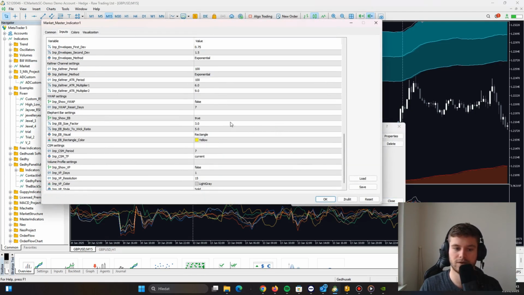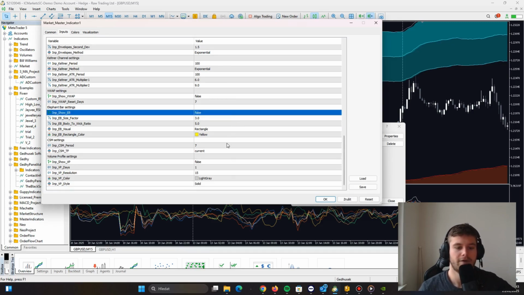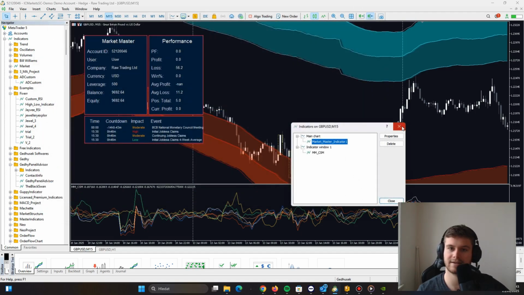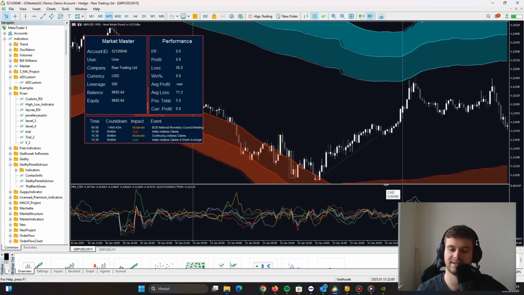By default, it's set to false, but you can turn it to true. So then we have two last features. The first feature here is the currency strength meter. The currency strength meter can be seen here in the oscillators window.